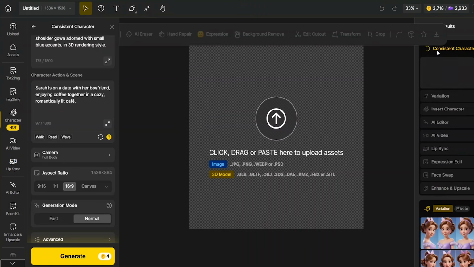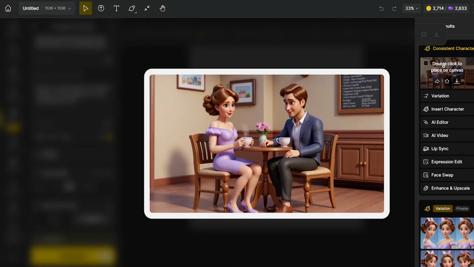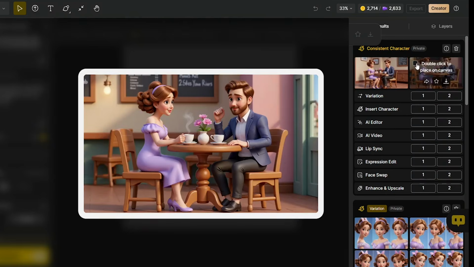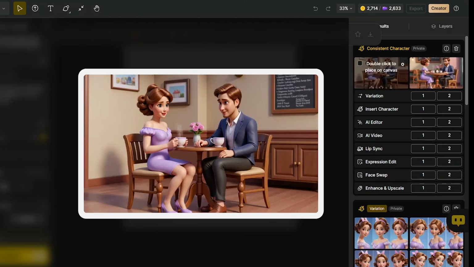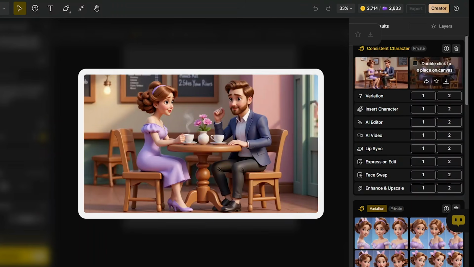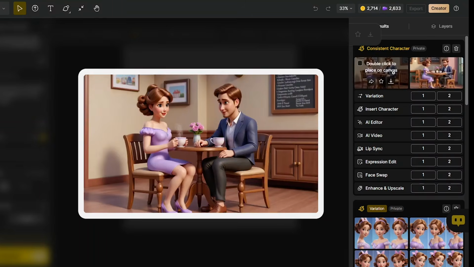It will take a moment for the images to be created based on the prompt you've provided. Wow, just look at that. We've successfully generated the first image with our consistent character. Sarah and her boyfriend are enjoying coffee together, and if you look closely, you'll see that the character remains perfectly consistent across these images. That's the power of this tool.